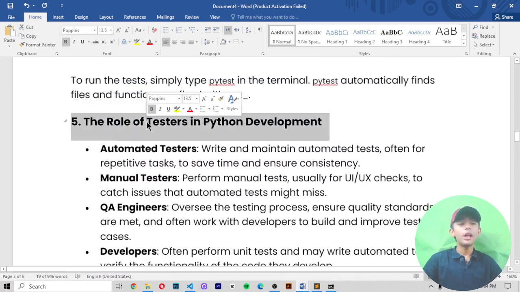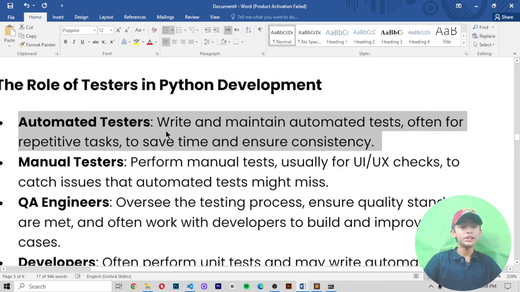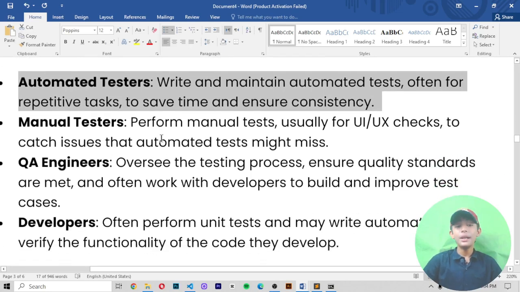Number 5 is the role of testers in Python development. First is automated testers, who write and maintain automated tests, often for repetitive tasks, to save time and ensure consistency.